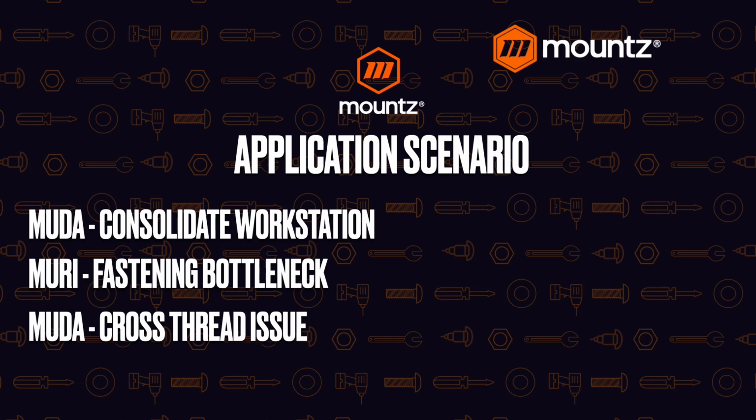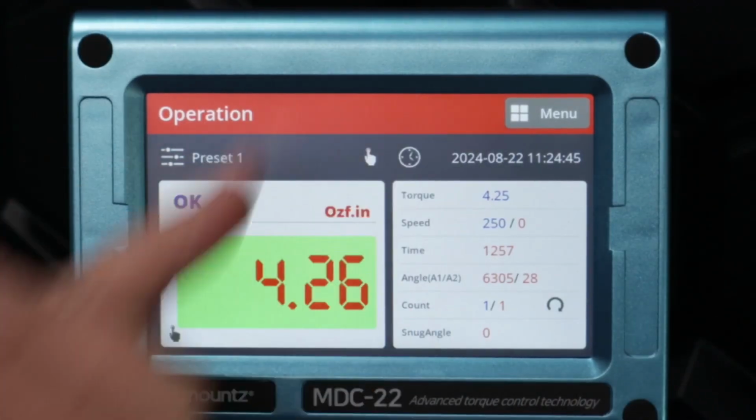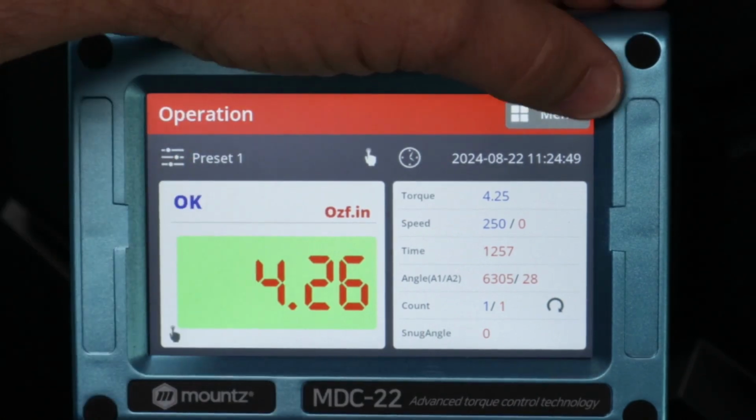Now, the next one that we may be dealing with is a cross-thread type of issue that is going to help produce waste for us, whether that is damaged parts or something that needs to be repaired down the line. So let's take a look at how we can tackle a cross-thread issue with our unit here. So we can still work on preset number 1.